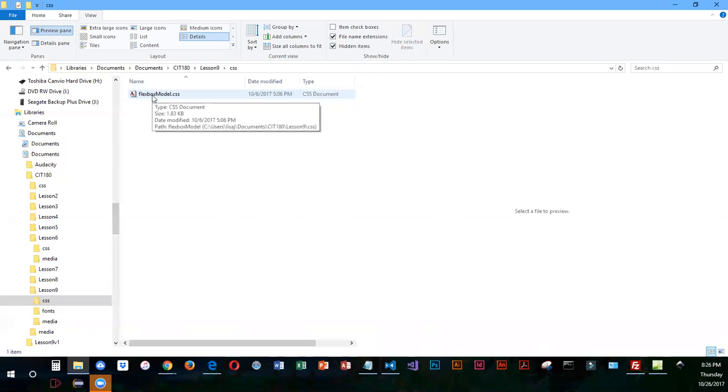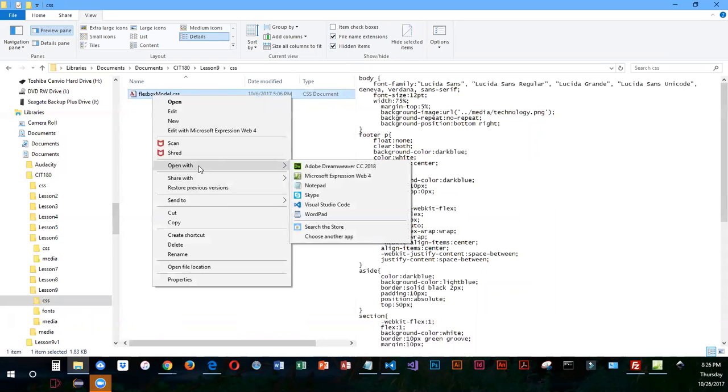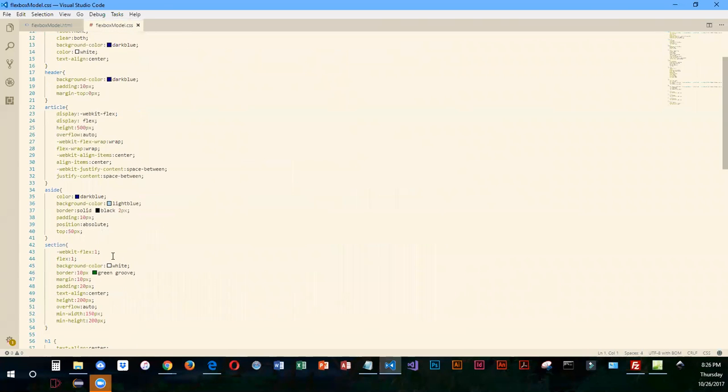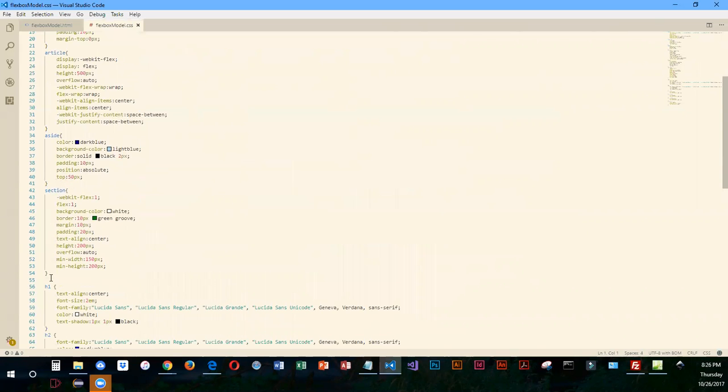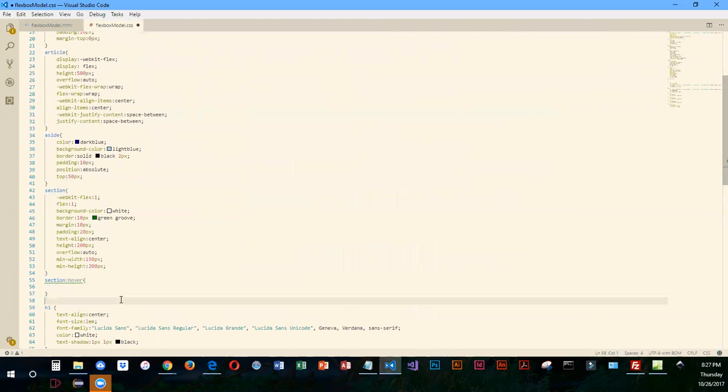Now I'm going to open up my flexbox model CSS for editing because this is where the editing needs to happen. And so there is my section. So right below that, I'm going to add the section hover. And we'll just leave that empty for a second. And below that is where I'm going to put the keyframes. And I'm calling it rock.